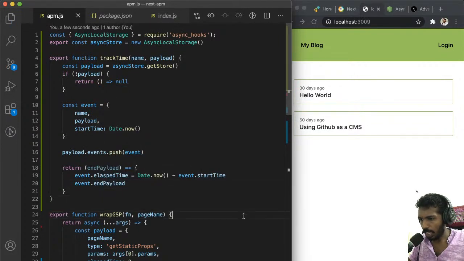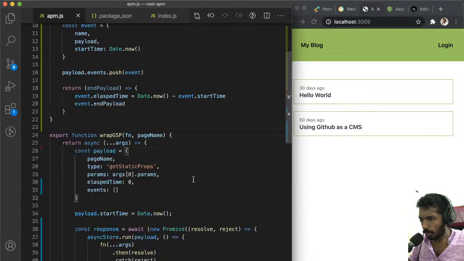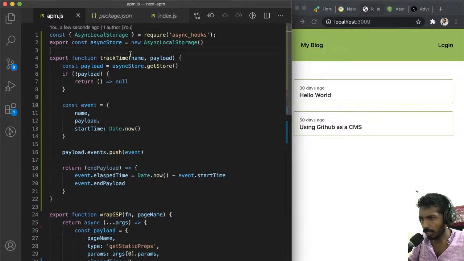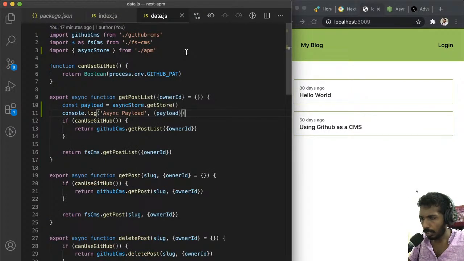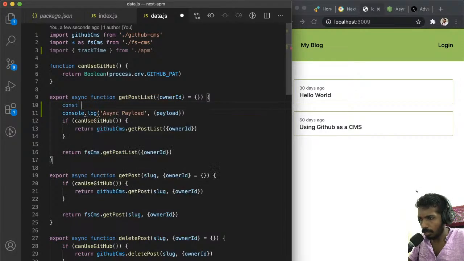Nice. So now we have something which is amazing. So here's the idea. Now we have this one. I think this is complete. Track time. So I'm gonna go to my data. All right, and instead of doing these kind of crazy things, I'm gonna track time, import track time. I'm gonna do something like const track time.